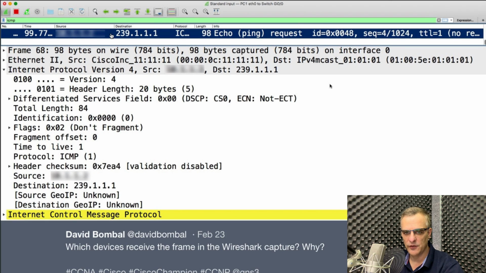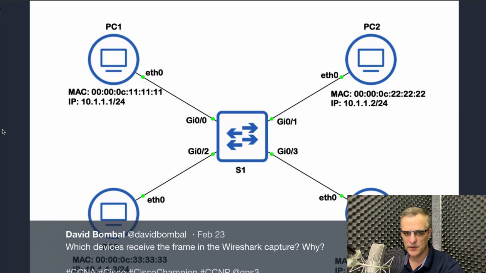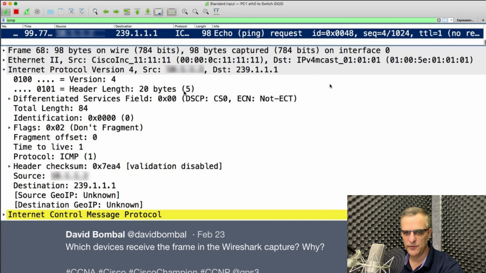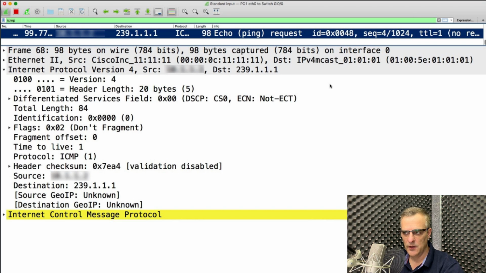Notice the IP address, 239.1.1.1. The source MAC address is 0000.C111.1111, and if we go back to the previous picture, that's PC1. How would traffic flow when this frame is sent from PC1 to this MAC address or this IP address? Where would the traffic go? So what do you think?